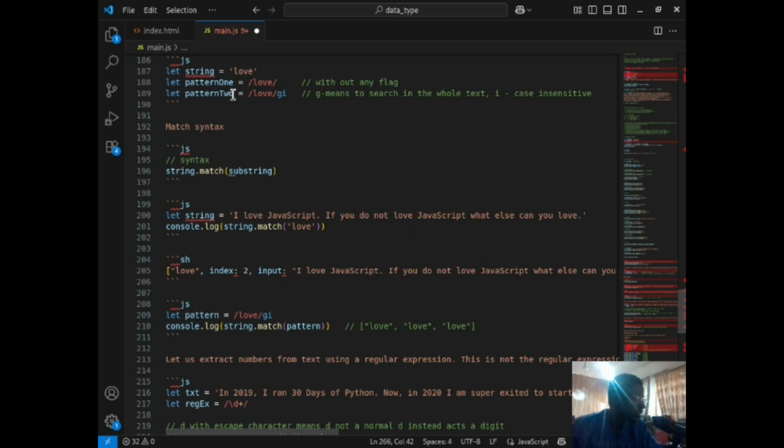So the way you use it, string.match, string.match love. If it finds love, it's going to return it at this index, which is index 2. So this is the input, this string. This string is the input, and then this love is the word, the substring I mean, that we are looking for inside the string, and we get index 2 because we found love at index 2.